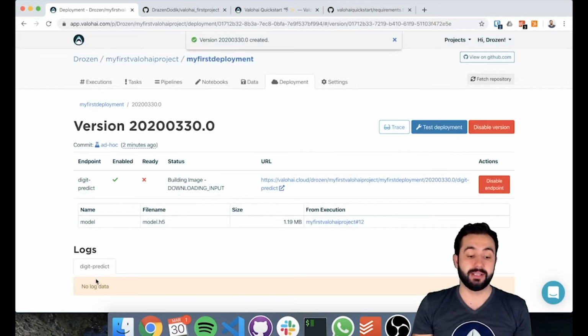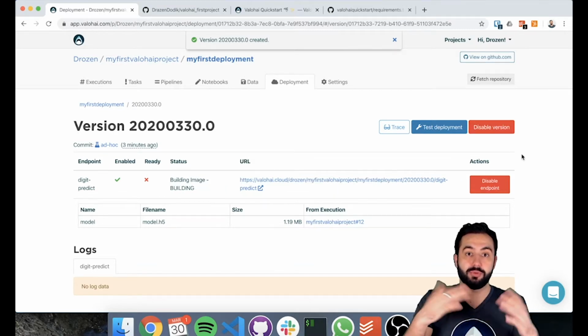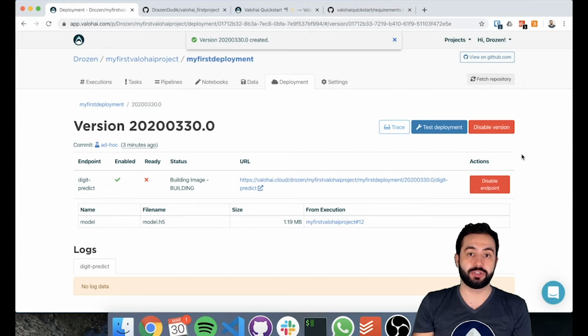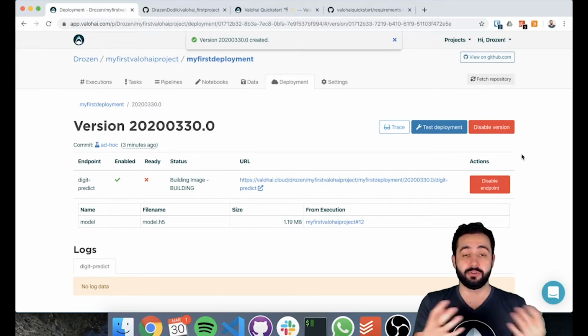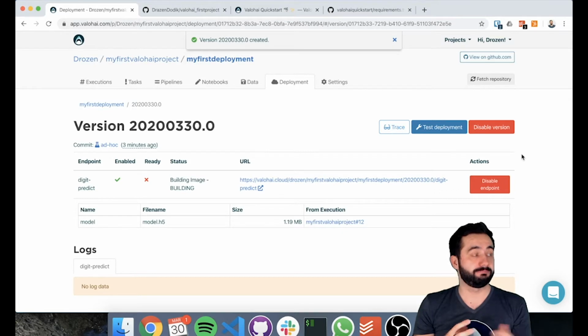Now this will create a new version of deployment. You see over there, it says building image, download and input. You can always disable endpoints and disable versions to manage multiple versions, enable and disable them, and make sure that you're serving all the right versions that you should be. Now it's going to build the image. Essentially what it's doing is getting a Docker image, building up the container.